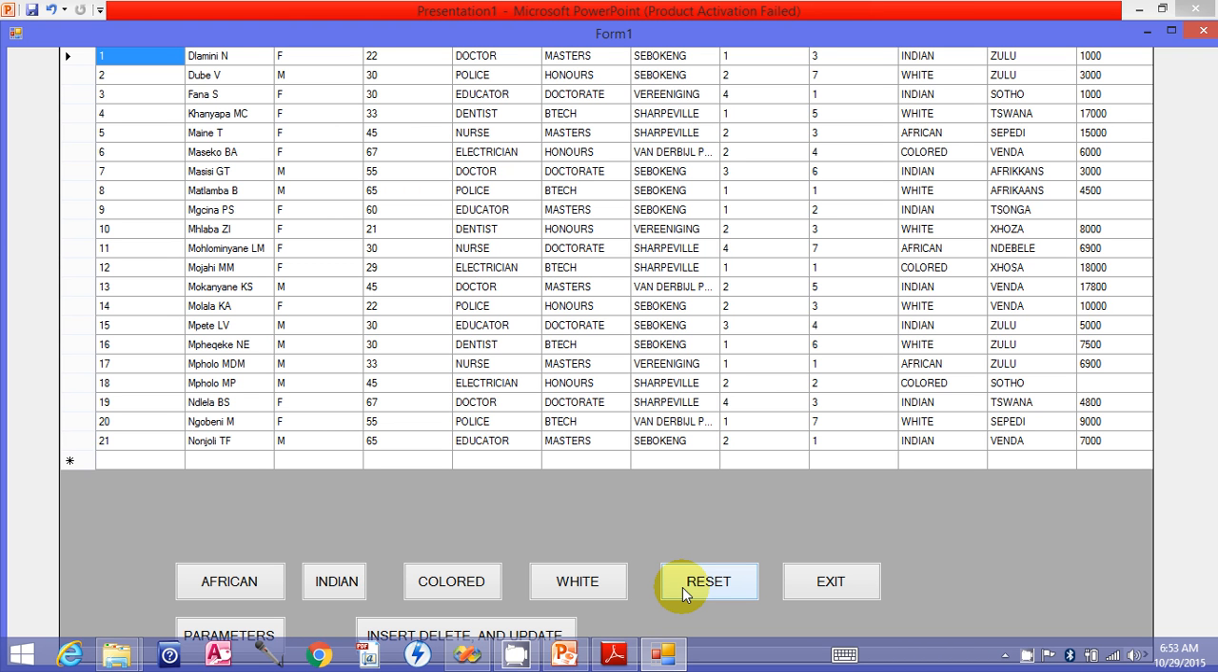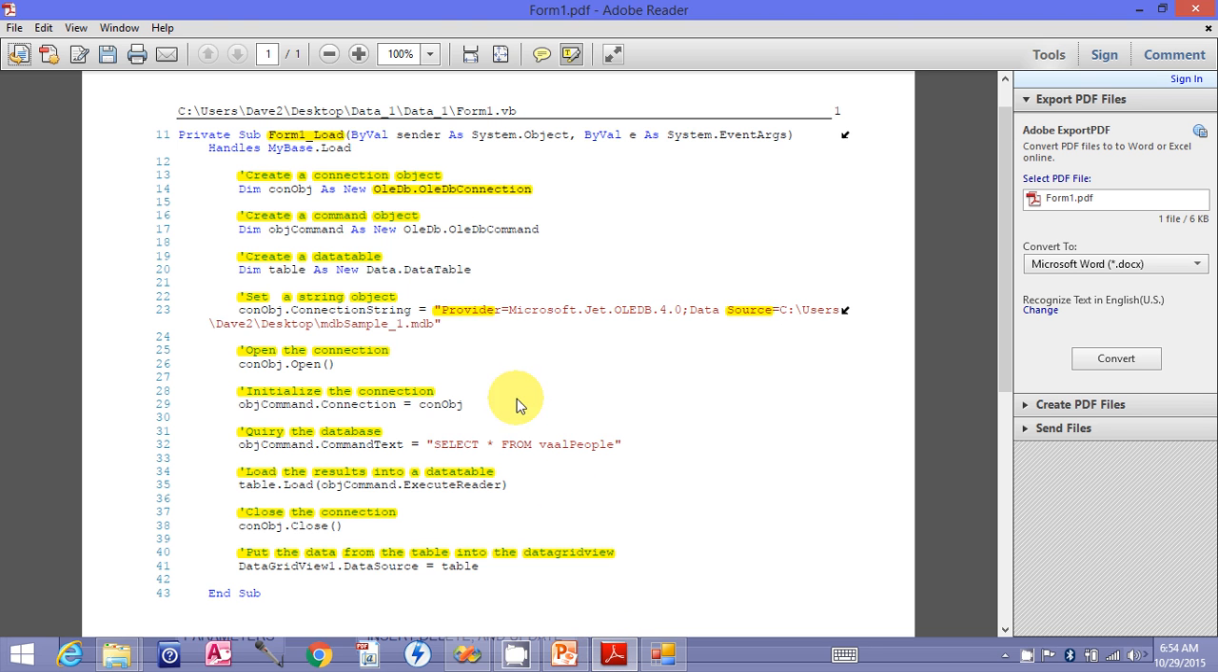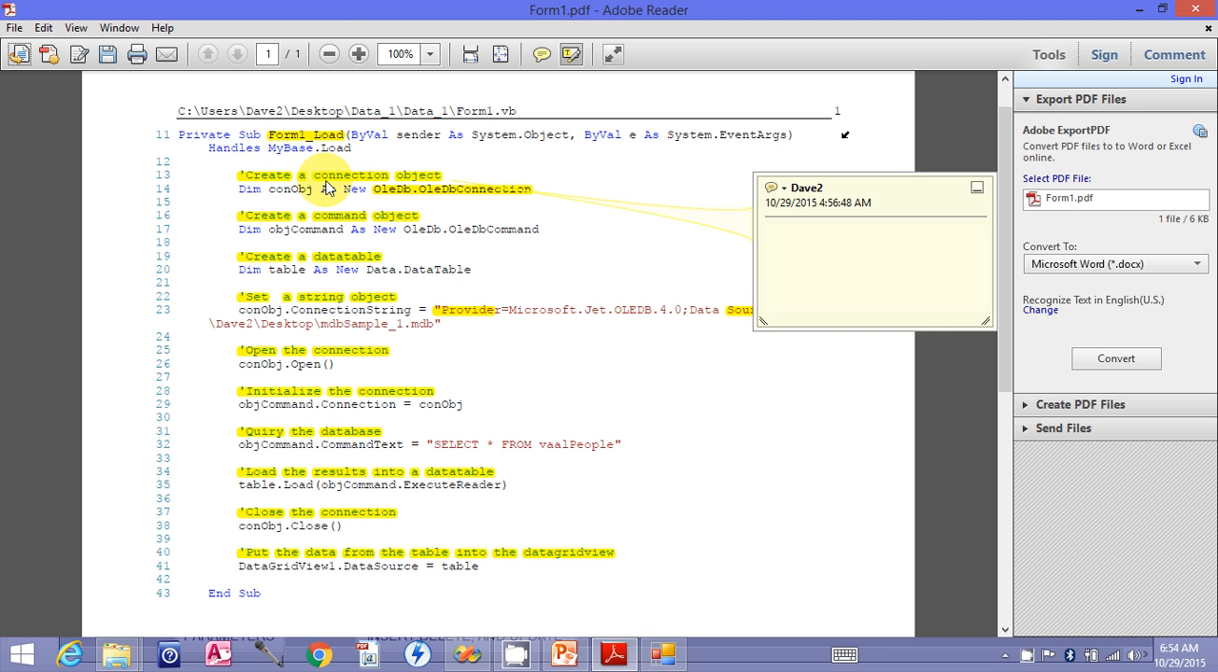Now, this can better be explained by using the code. Let me go and show you how this must work when we write the code. I'm going to explain this using the form's load event, meaning that everything is going to happen when the form loads. Now, there are 10 steps that you must master in order to master database connection programmatically. The steps are as follows.